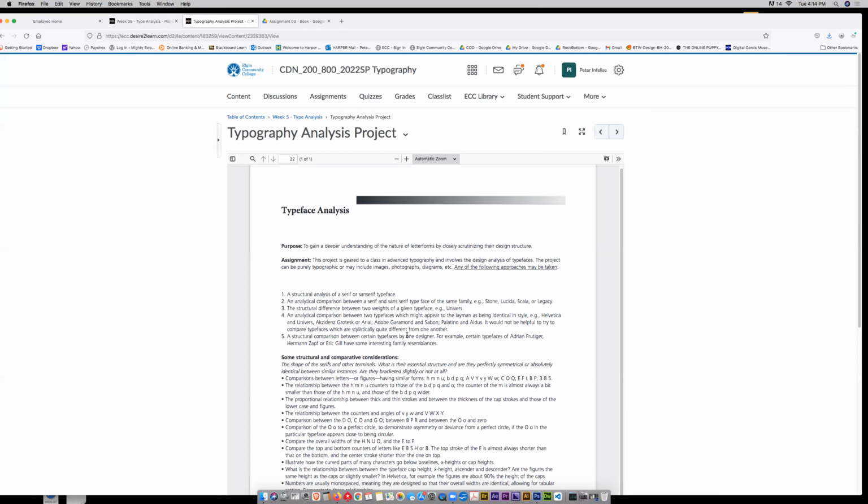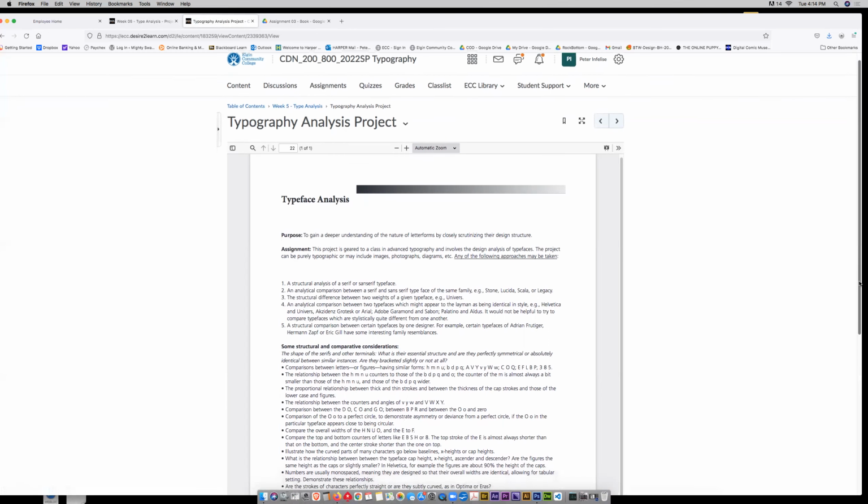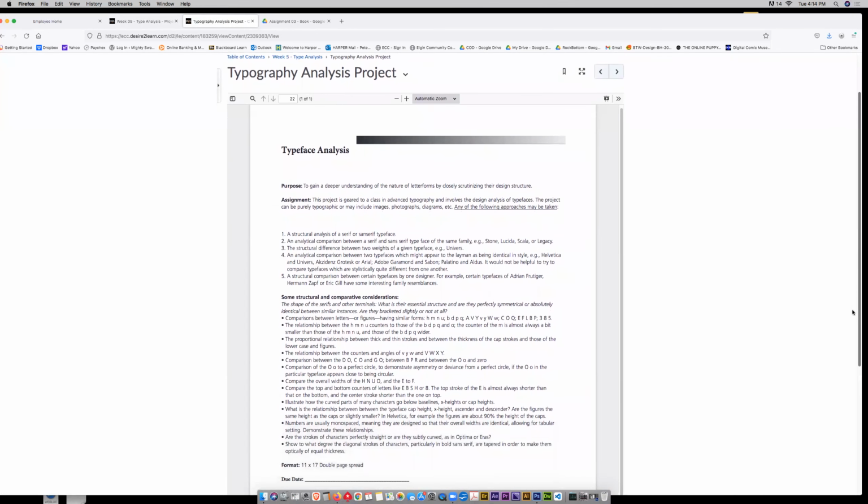Keep in mind though, when I get to talking about these, they are options. These are not all the things you have to do, okay? You'll see some nice visual examples of this as well. But the purpose of this project is really to gain a deeper understanding of the nature of letter forms by closely scrutinizing their design structure.